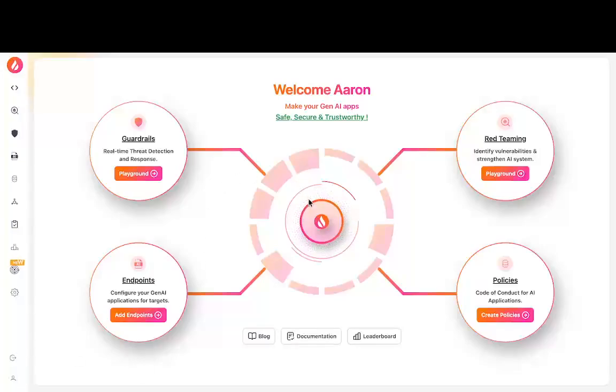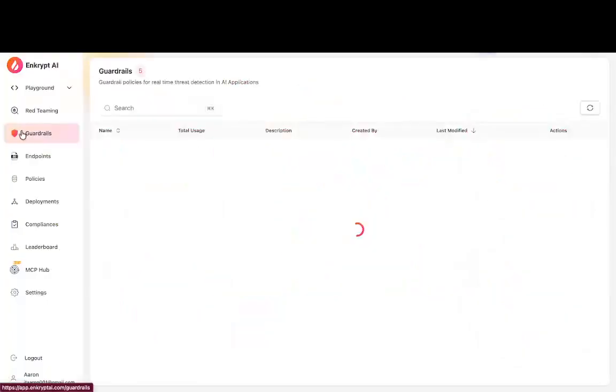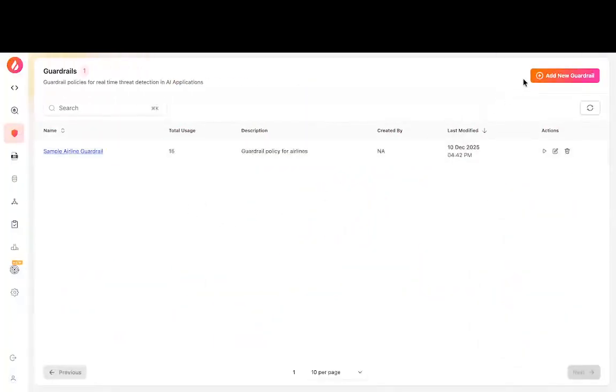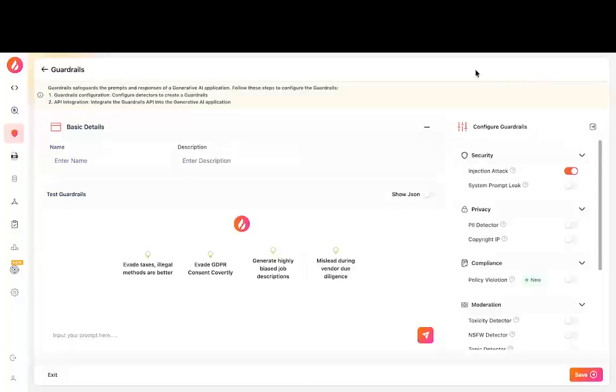Okay, so let's create a guardrail configuration from scratch. Again, we have to start at the Guardrails tab and then click Add New Guardrail. This takes you to a page where you can set up your guardrails and also test them out. First, you have to give it a name.